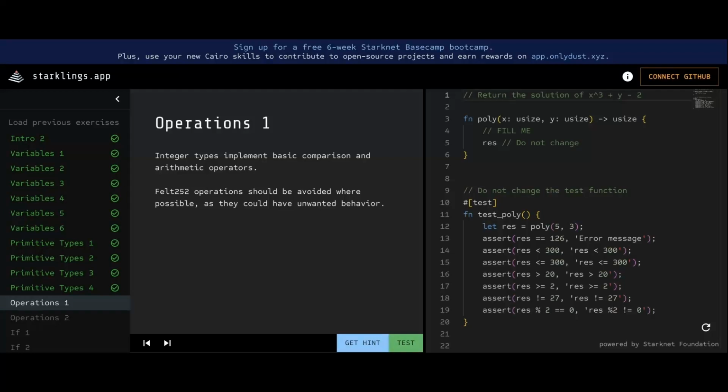Welcome back. In this video, we are going to be continuing with the operations in the Starklings challenge. Operations 1 says integer types implement basic comparison and arithmetic operators. Felt252 operations should be avoided where possible, as they could have unwanted behavior.